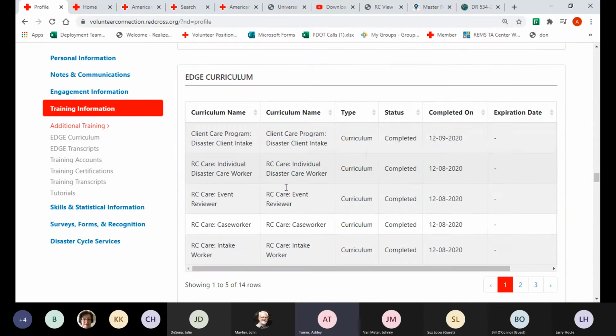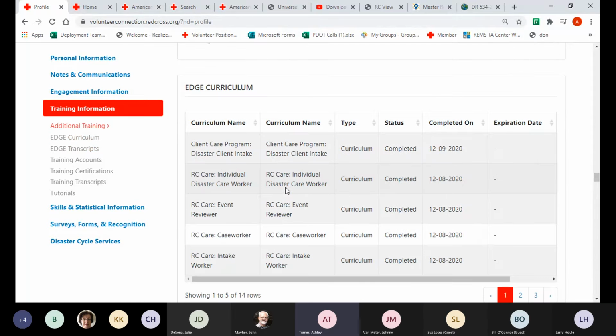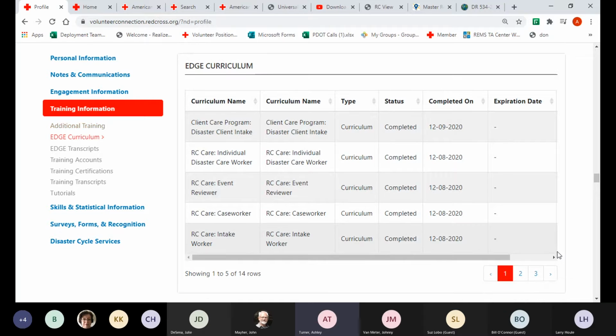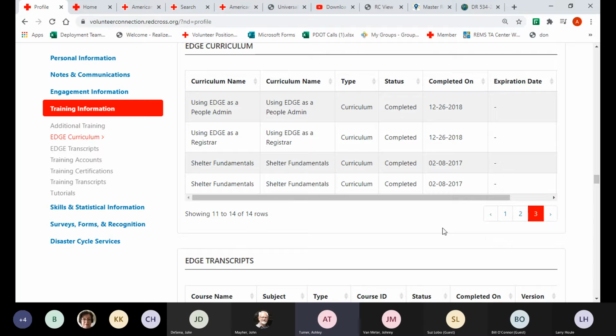So I'm going to go ahead and go to your EDGE transcripts. Your EDGE transcripts means your individual classes that you've taken. And then if you go up to your EDGE curriculum, those are those bookmarks, those grouped together classes. That is all in here as well. You can see what you've taken if you click these little buttons over here. I took Shelter Fundamentals in 2017.